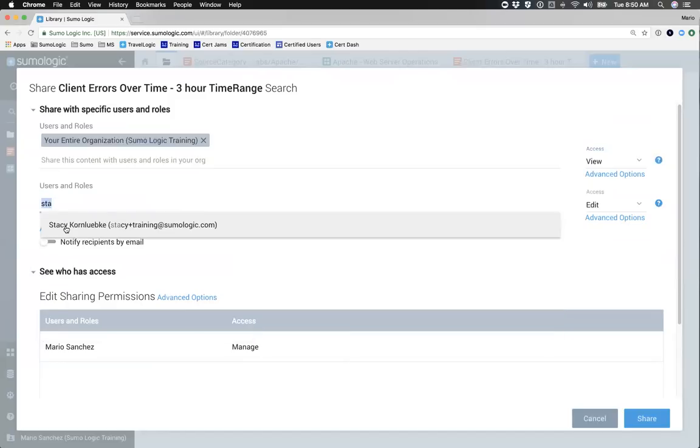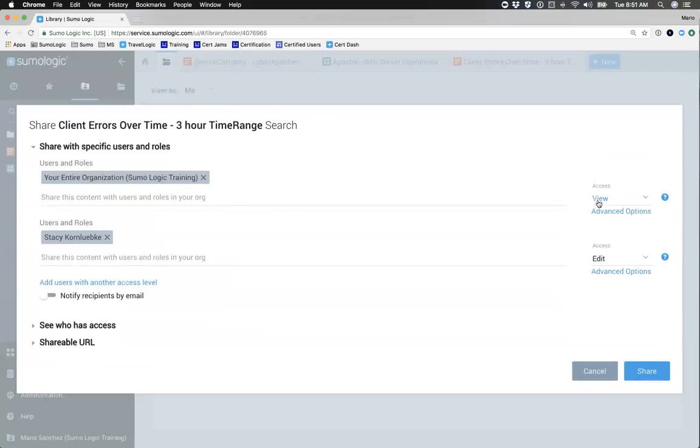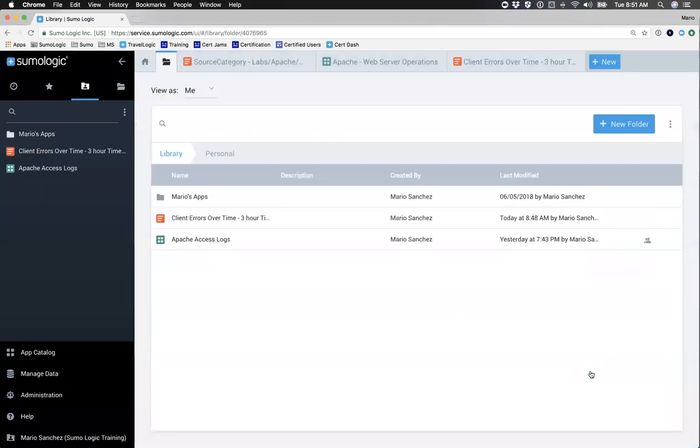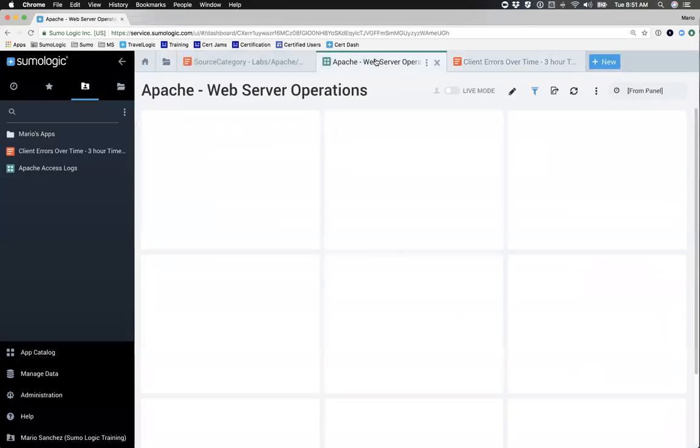So let me go here. And in this case, there we go. So this would say everybody is going to get view, but only Stacy is going to get edit access to it. And then I could share this with those folks. All right. Good. So remember, sharing is caring. Any content that you create, you most likely want to start sharing because others are going to take advantage of it. So let me come back to that app.